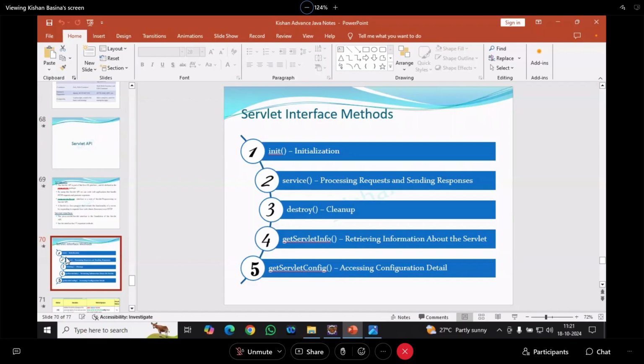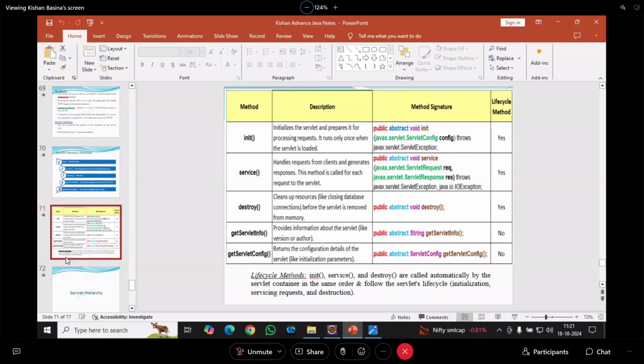Now tell me, is the init method a parameterized method or non-parameterized method? How many parameters? Type, I'm sorry, servlet config. Now is the service method parameterized or non-parameterized? How many parameters? What are those? Servlet request, servlet response. First, we need to write request. Then the second parameter is response, servlet response. Kindly please do remember that. And destroy method, get servlet info, get servlet config, all these are non-parameterized methods. We already know what they will do also.